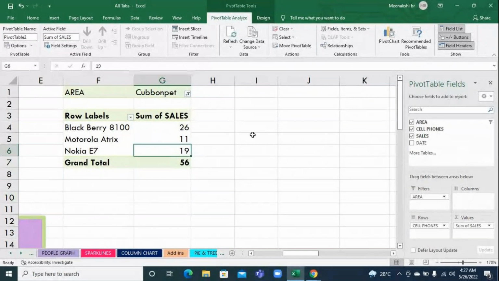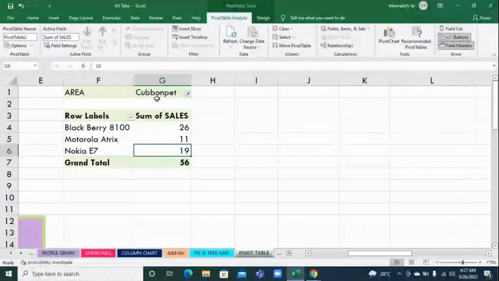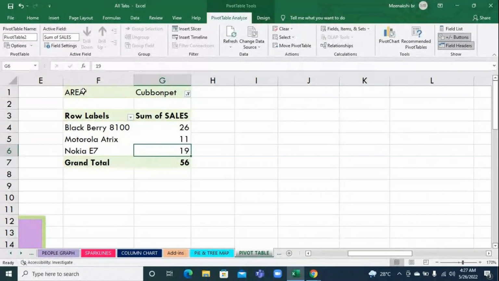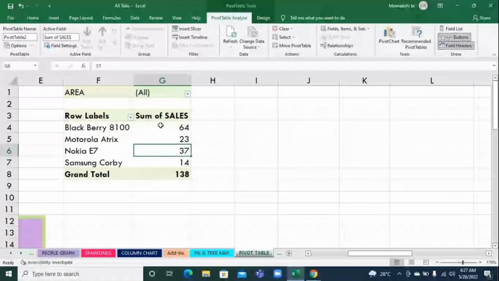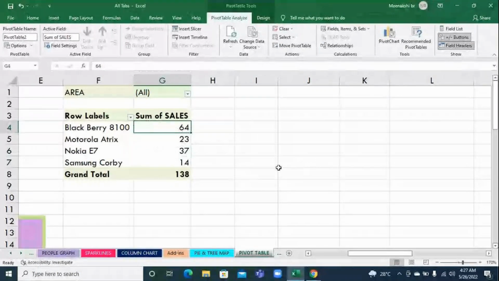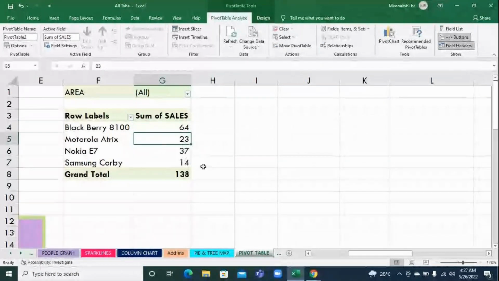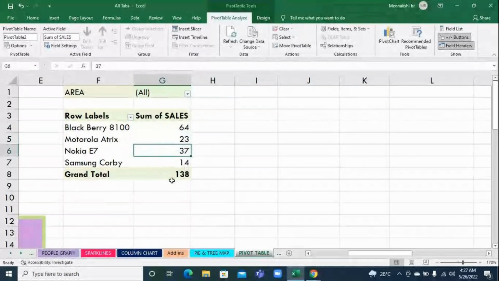I was explaining to you this pivot table. After arranging the data, you can close this panel, the pivot table field panel. In the filter, you have the area. Click on the filter button, select all area, and then click OK. For all the areas, the BlackBerry phones we have sold are 64. Motorola 23, Nokia 37, then Samsung 14.